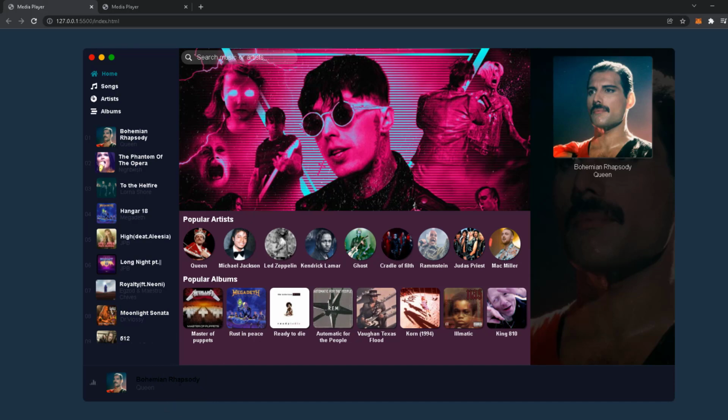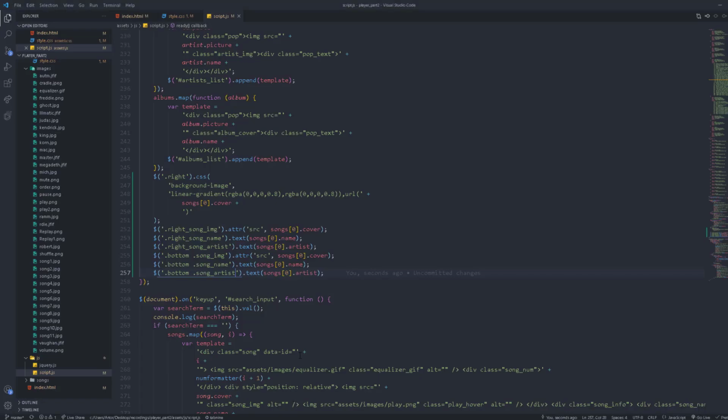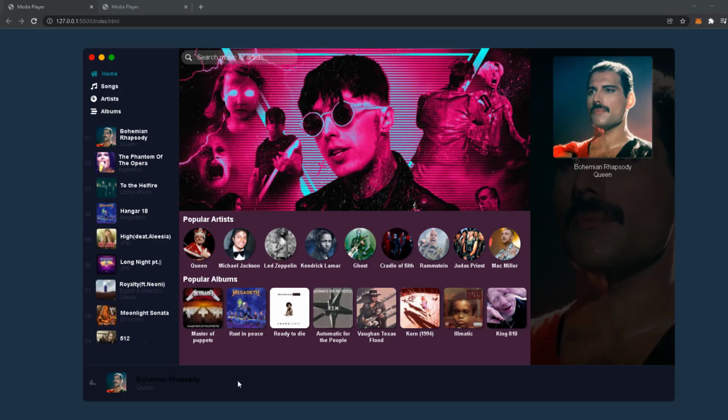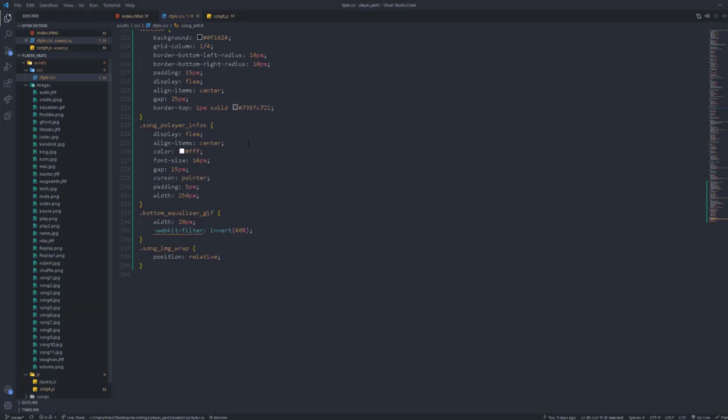I don't know what this is. This is not white because I've changed it here in the same class. So let's see. This is the song artist. Let me just check real quick. The reason it's not white is because for this div, we didn't give it the color white. In this one, we changed the color of the parent to white, so the children took the color of the parents, but we didn't change that in the CSS.